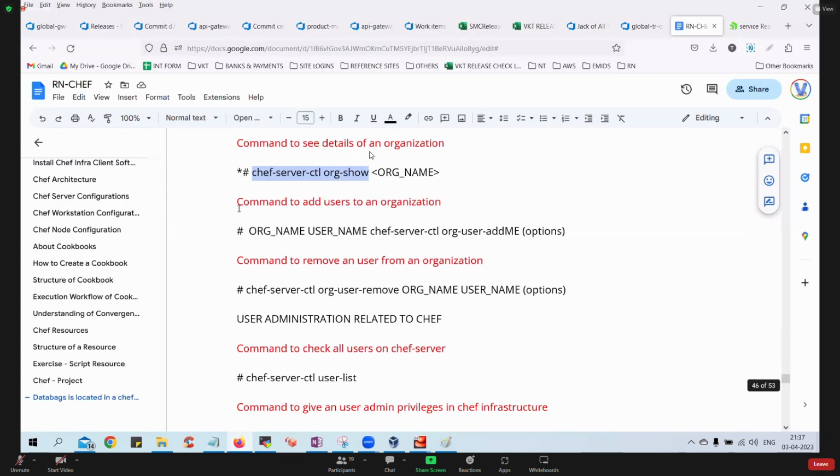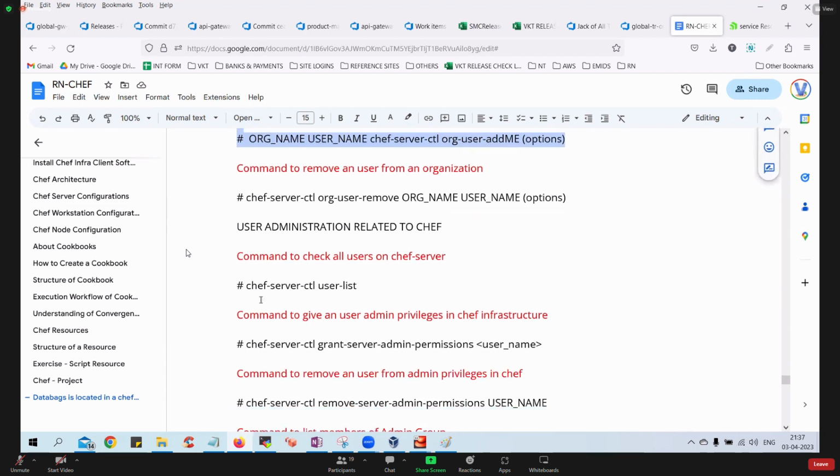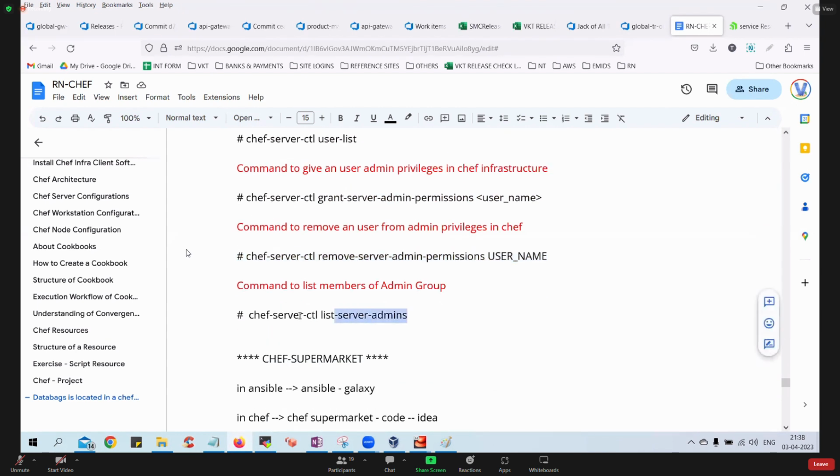So if you want to add a user to an organization, these are all administration commands. But unless you're working in an admin role, this does not make great sense for us. But some of them can help you when you're handling such activities. So this is to check the user list. And this command is to grant a user admin permissions. For a particular user that has been created, we can grant admin. This is to remove the admin power. This is to check all the admin user IDs.